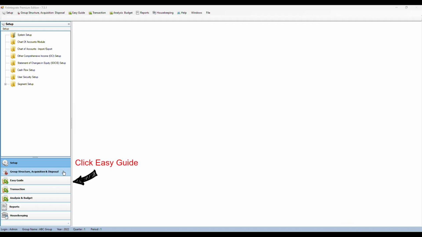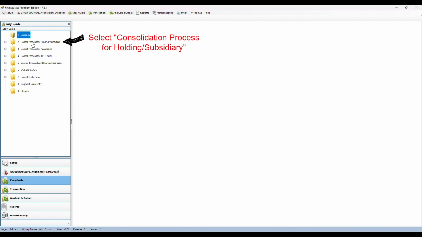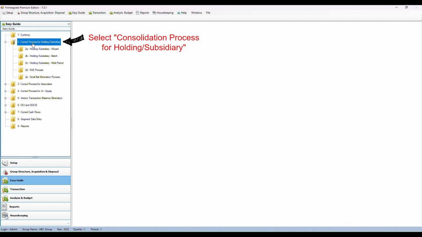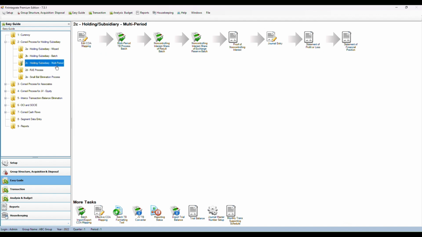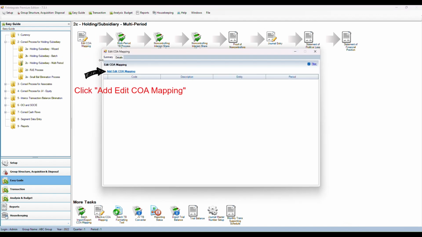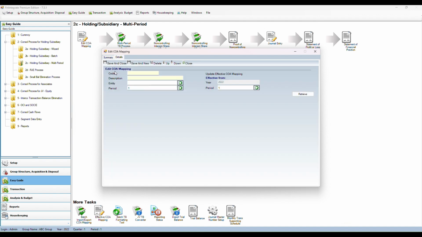Today, I will guide you through the process of editing the COA mapping. First, click on Easy Guide. Then, select Consolidation Process for holding/subsidiary. Next, click on 2C. Afterward, choose Edit COA Mapping. Now, click on the Add/Edit COA Mapping.